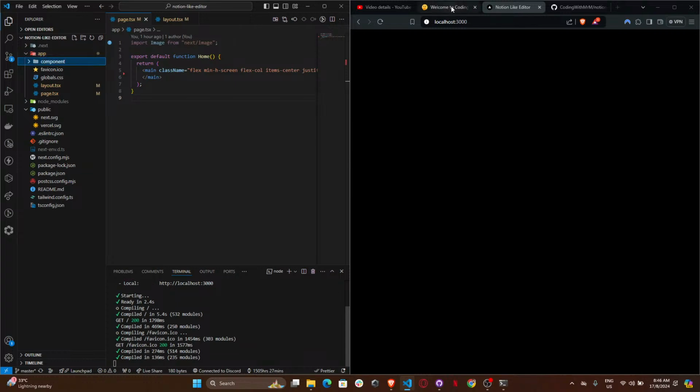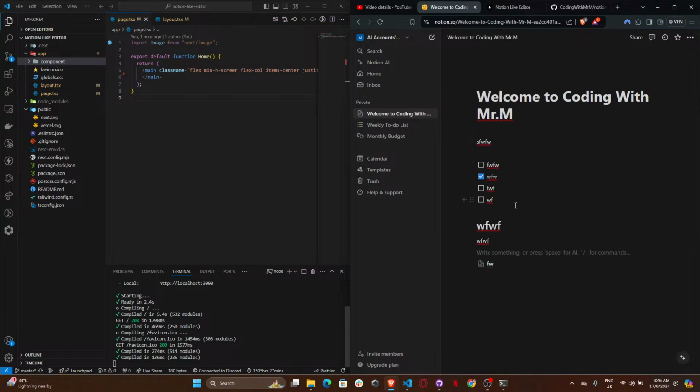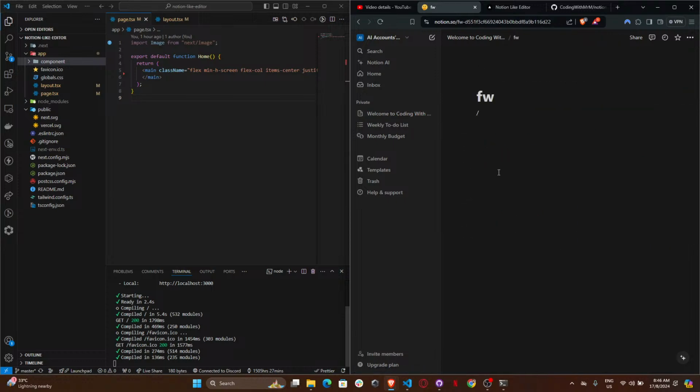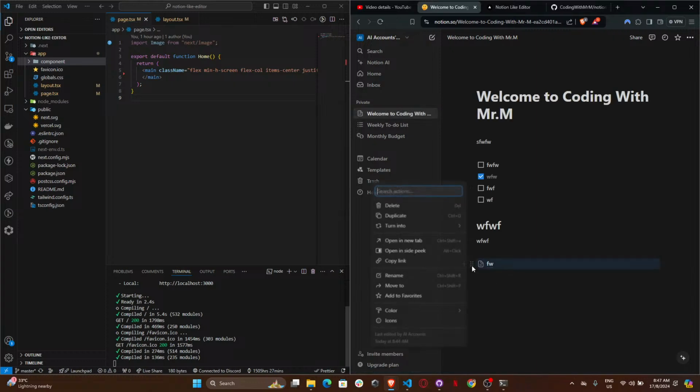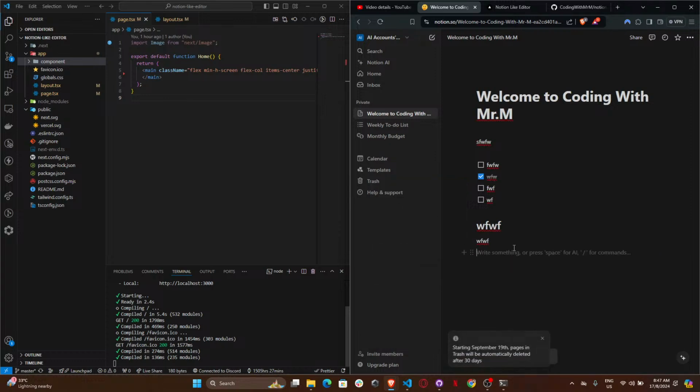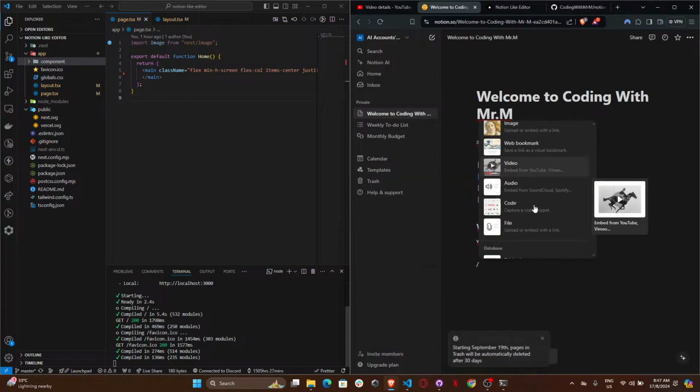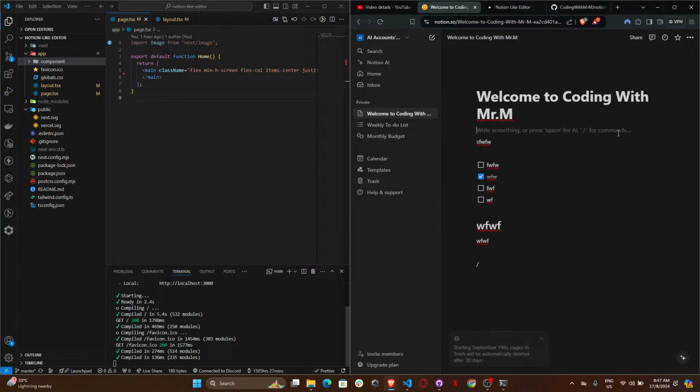Our preference is to make something like a Notion-like editor, with the commands and all, etc. Let me delete this one first, I don't require this. So let's do that now.